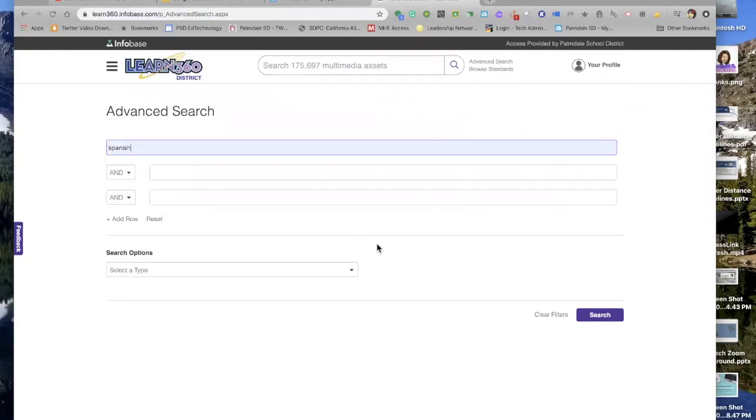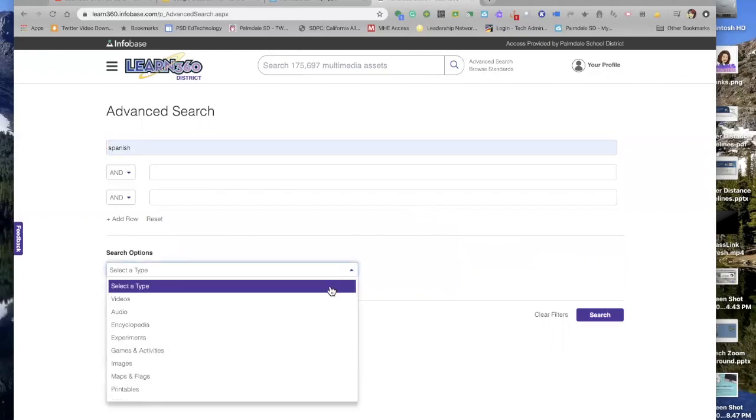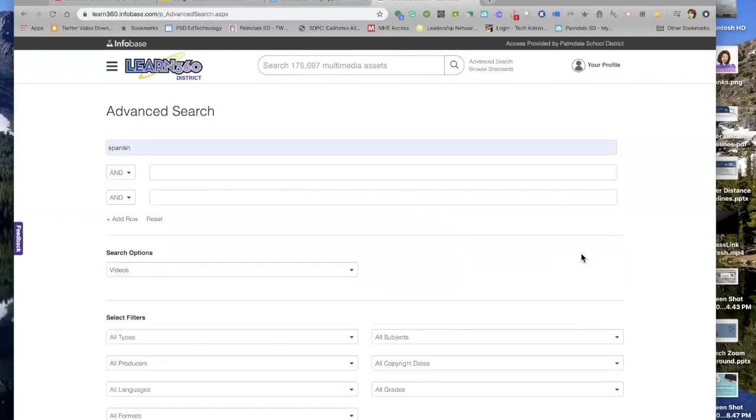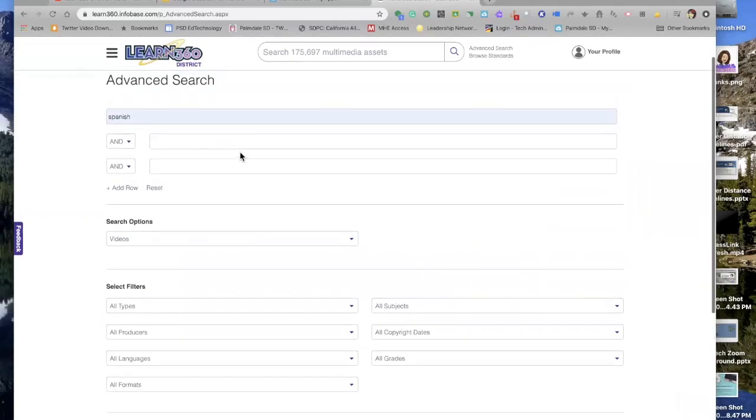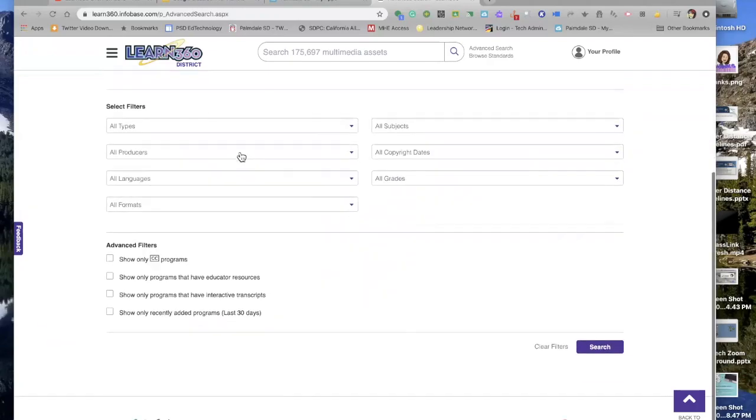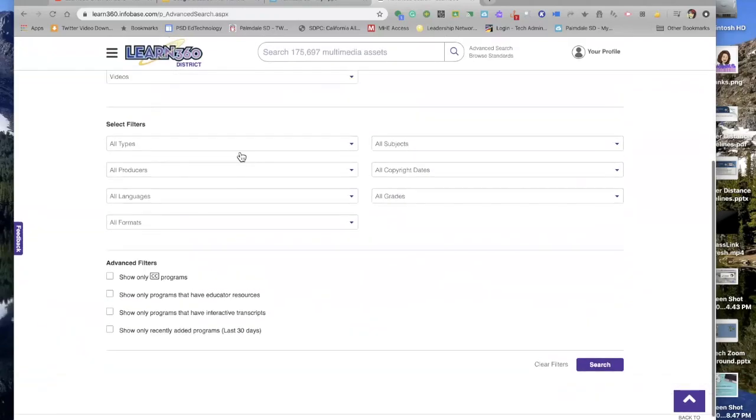Right. So just to let you know, there are resources in here in Spanish. There's not a vast amount of resources in Spanish, but there are some. So let's see, if I just want to find Spanish videos right now, keep in mind that if you're just searching for Spanish videos, then you're going to get all kinds.